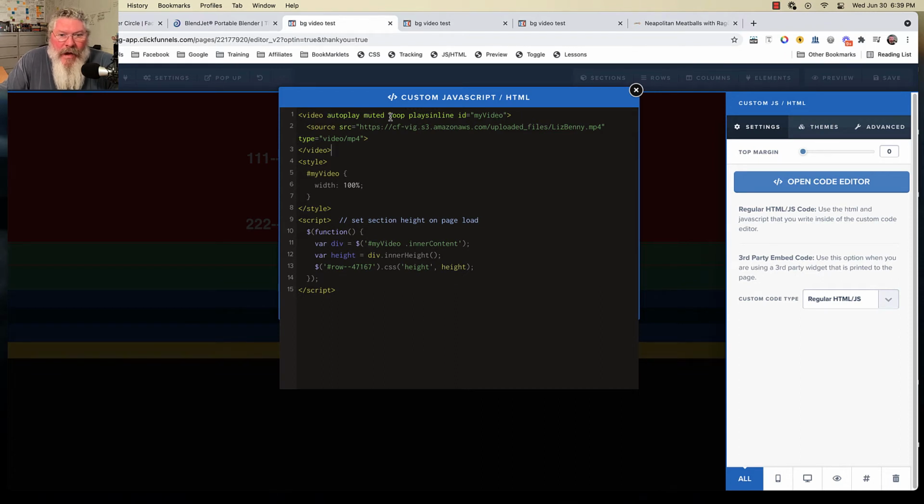So it's autoplay, muted, loop, plays inline, and then we have an ID of myVideo, because we need to be able to call that down here and also in the styling. And then what you do next is you put in source and then src equals, and this here is the link that I have for this video stored in Amazon S3. Now, I'm pretty sure you could also use Google Drive or Dropbox or just about anywhere else you could store a video, and put that in here as well.